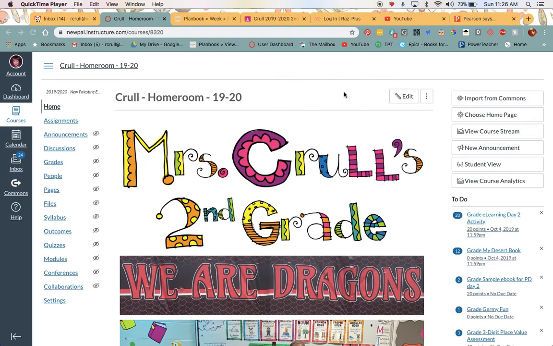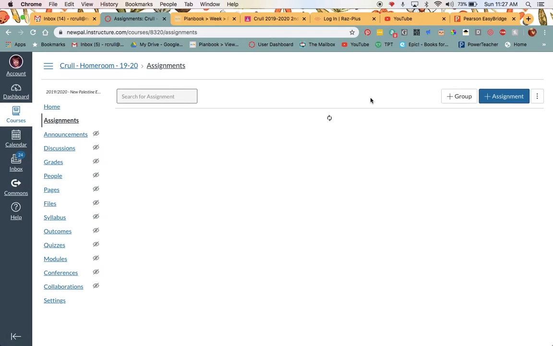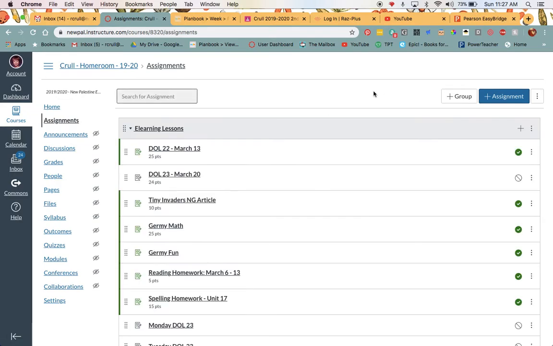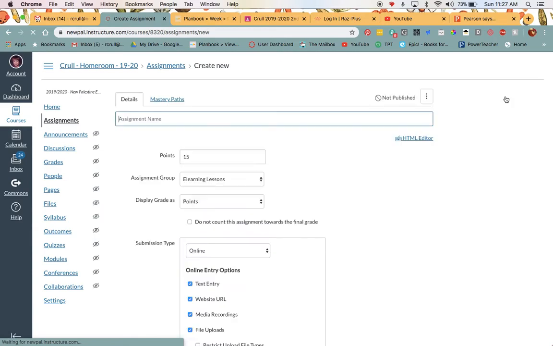All right, teachers, I am going to show you how to make an assignment on Canvas. So first, on your Canvas page, on the left-hand side here, you're going to click on Assignments. All right, and then it is also very helpful if you have grouped your assignments, but you can always go back and group them however you want to. So just to make an assignment, click on the plus Assignment.